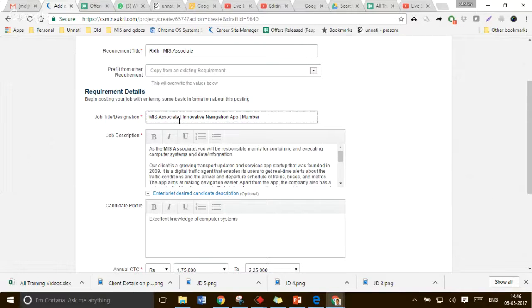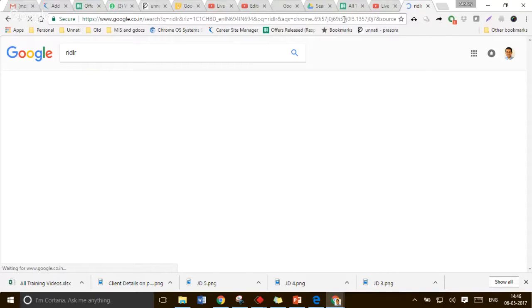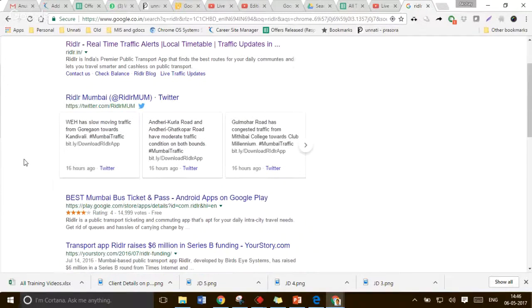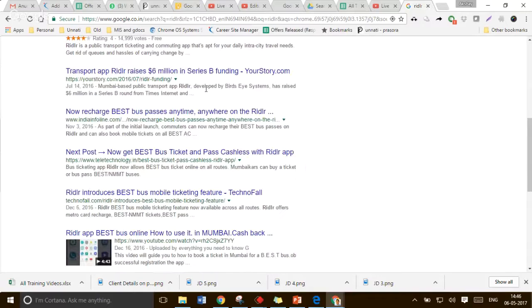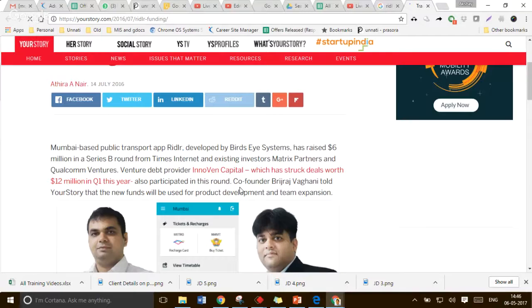So MIS, let's call it MIS Operations Associate. Let's look at how best to describe the company. Okay, India's premier public transport app. Travel smart and cashless on public transport app. Okay, let's do a quick look on company.